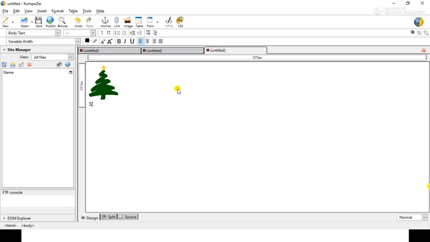Same over here, price we'll write down suppose 2000, number of quantity we'll write suppose 8, and we will give this hyperlink, that we will write down order now.